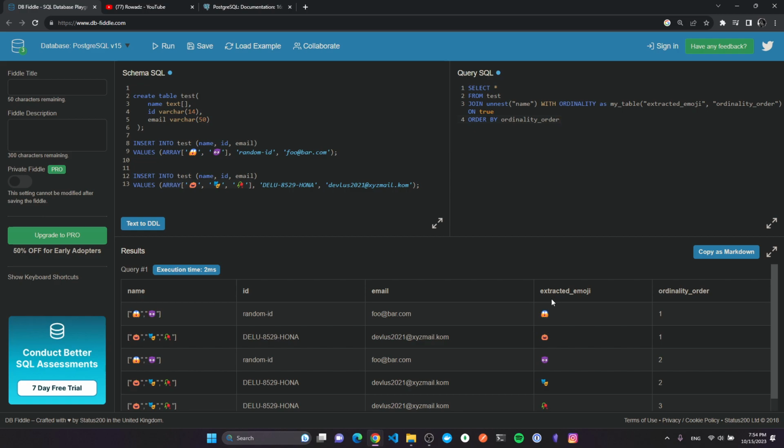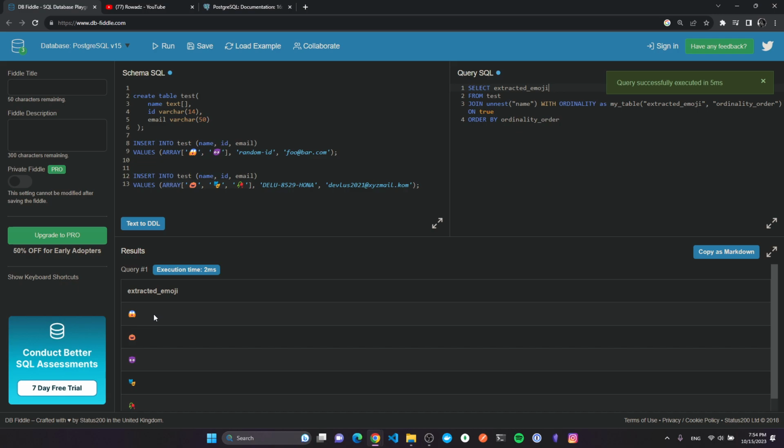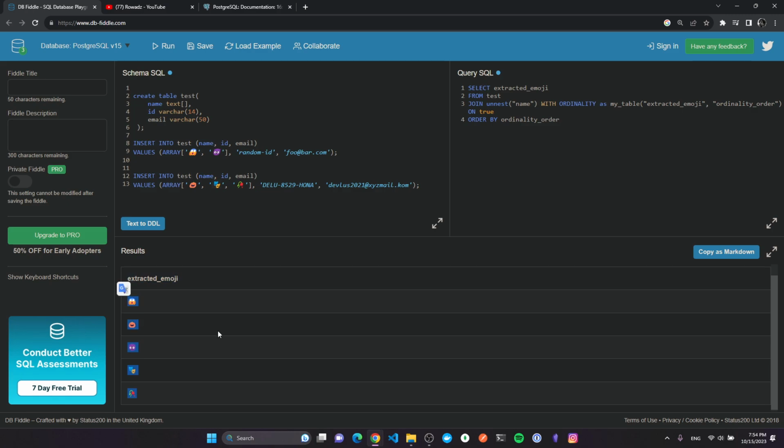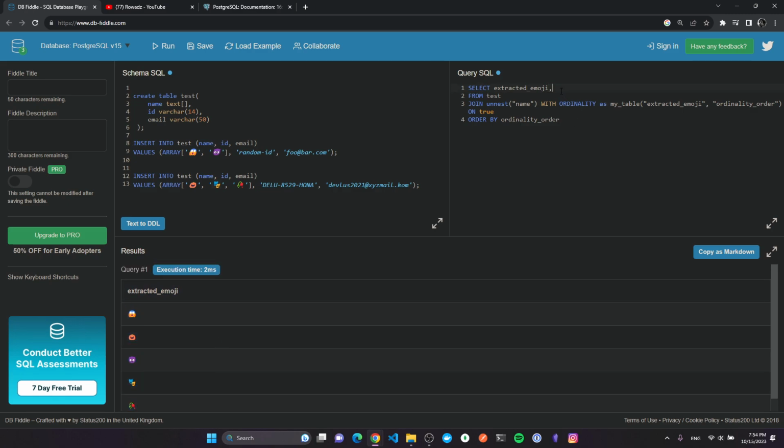So these two, I can just say extracted emoji. That will make it easier to reason about. So I have this emoji first, then this one, which is correct because they appeared first in their array. And then I have this guy and these two, and then the flower at the end. And now you can add any other column you want. So let's say I'm gonna select the ID.